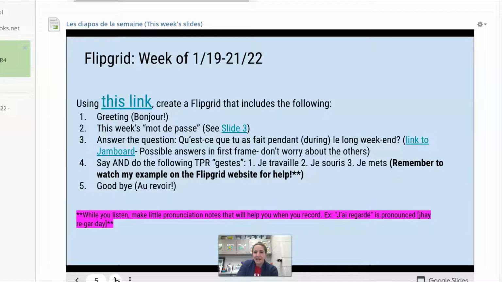Okay, then if you are not able to make it to the meet on Wednesdays, I ask that you do a flip grid so that you get some practice with speaking. The flip grid always includes bonjour, au revoir at the beginning and end. It always includes le mot de passe, so j'ai oublié. It always includes a question to answer. Qu'est-ce que tu as fait pendant le long weekend?